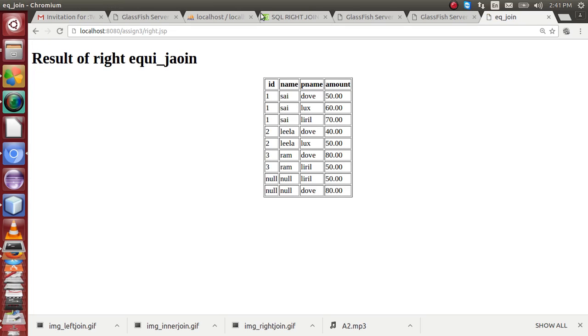Okay, yeah, this is the result. See this, there is null, which means there is no match on that side. That's why you're getting null.